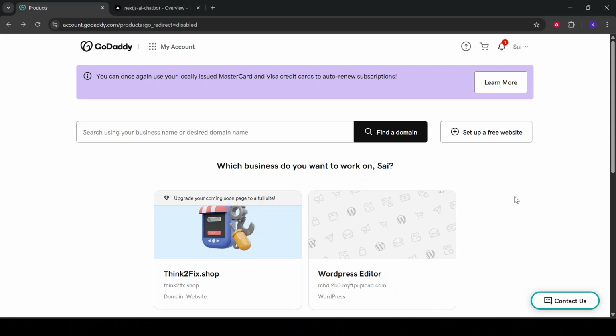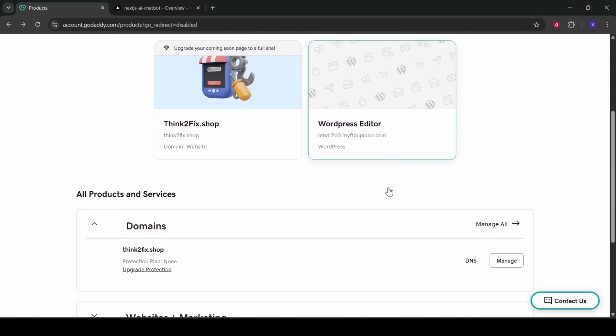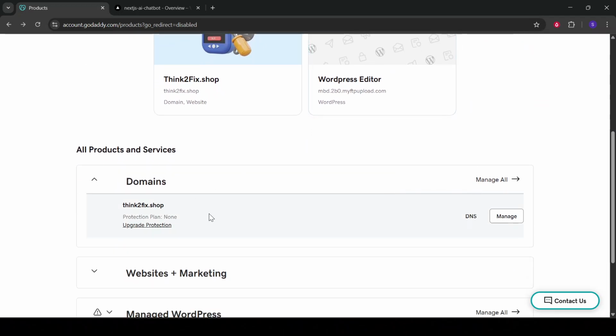First, let's start by logging into your GoDaddy account. Once you're logged in, head over to your account dashboard where you can see all the domains that you own. What you're looking for is the domain that you want to connect to Vercel. Click on that domain to open up its settings.